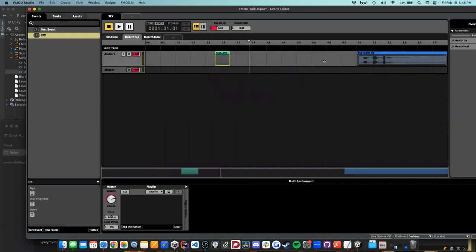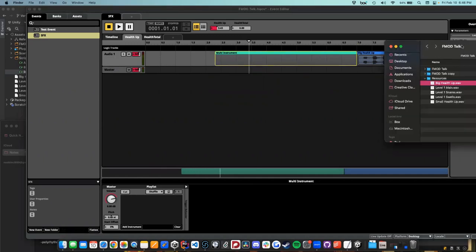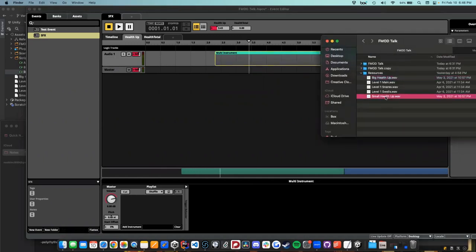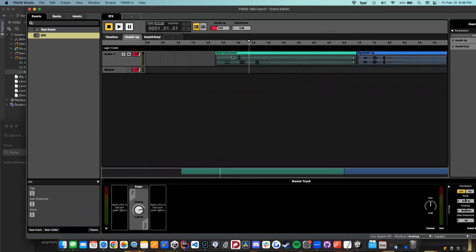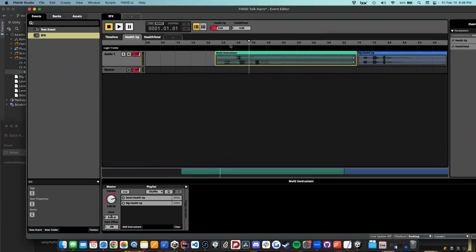Go to multi-instrument. Say I had like 2 sound effects for health up, which I don't have in my example, so I'll just reuse the other one. We can drag and drop those into the multi-instrument down here, and then now it will play one of them randomly. Oh, okay, there's only 2, so it's just doing that. You can do randomize and they will repeat.